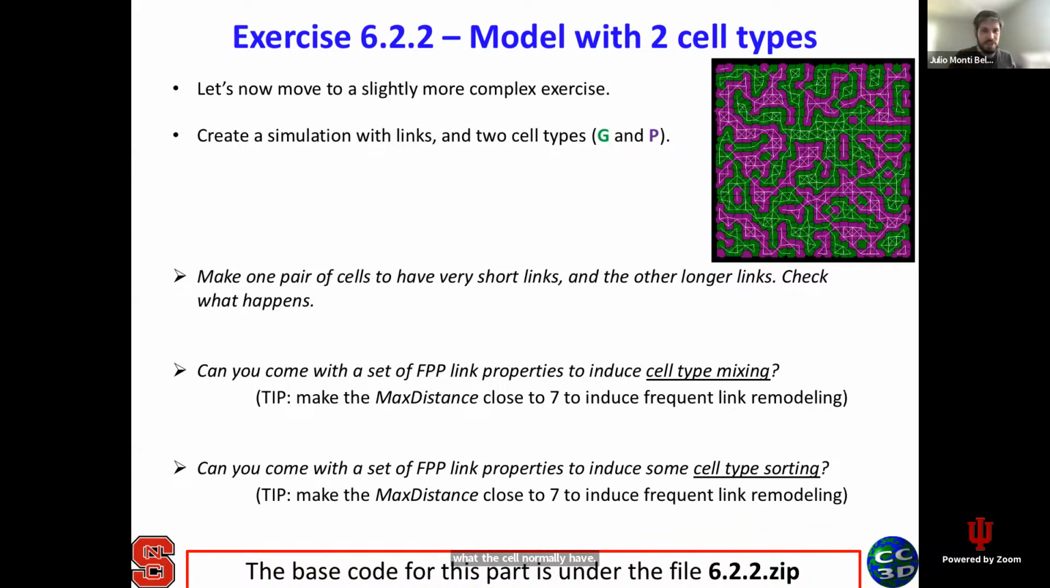And of course, if you want to mix cells of different types, you want to create a link between those cells of different types and not create links between the cells of the same type. So purple and green should not be allowed links. If you try to do this, you may get induced mixing between different cell types.